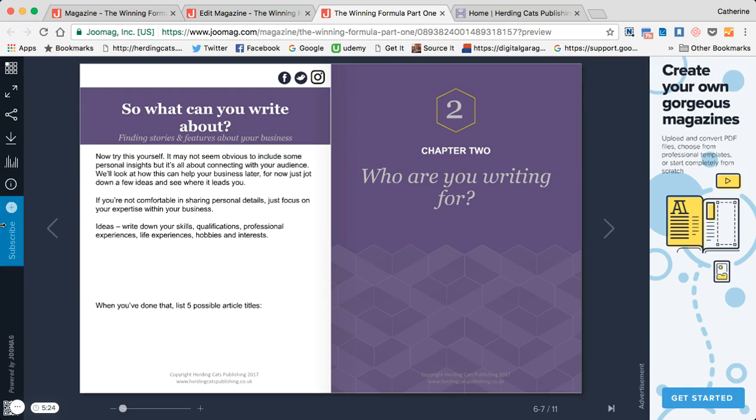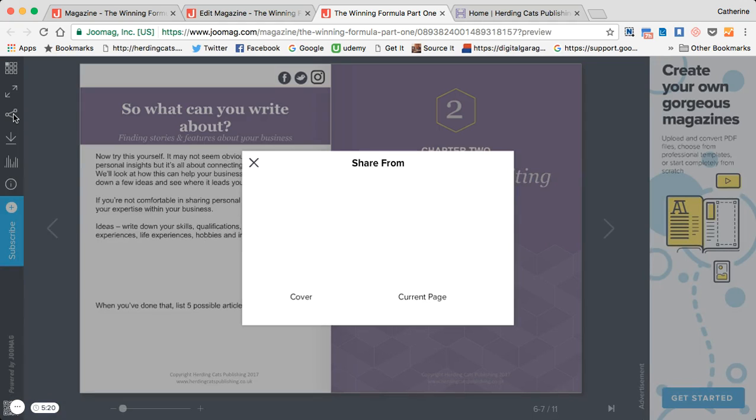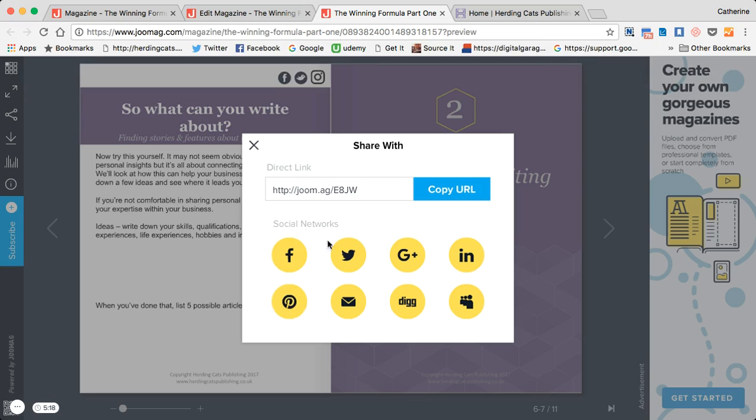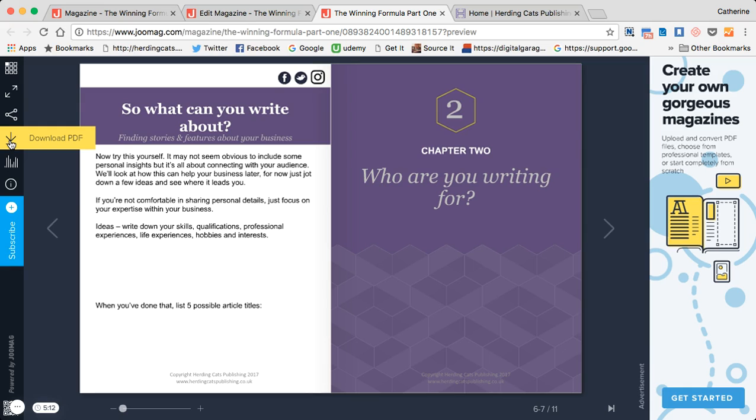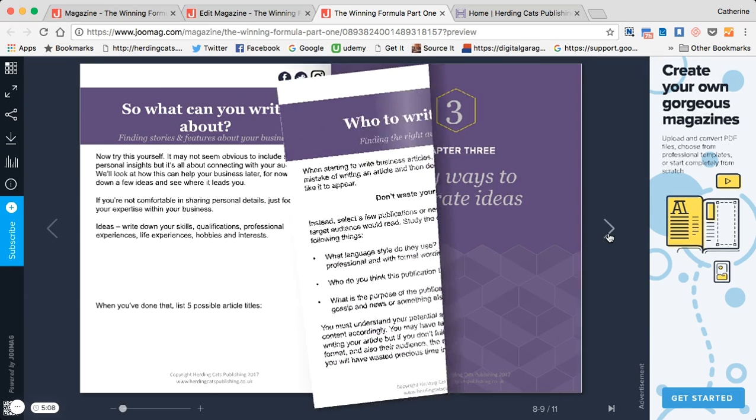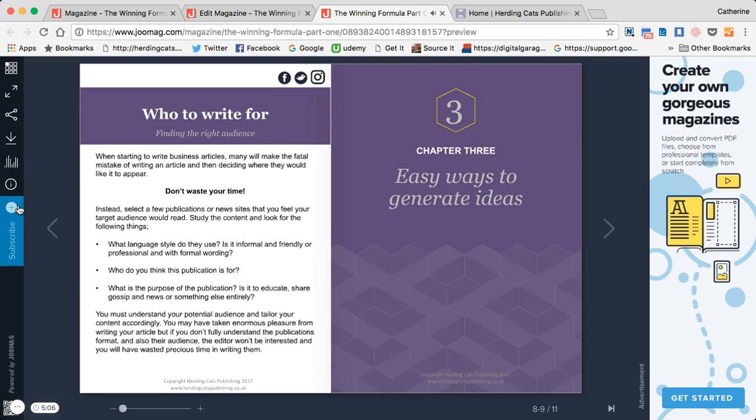The buttons down the side here allow the viewer to see it in full screen. They can share it across Twitter, Facebook, Google+, LinkedIn. So it's got all your social shares on there. They can download, they can mute. So if you can hear that, that turns it off. And then people can obviously subscribe to the magazine as well.